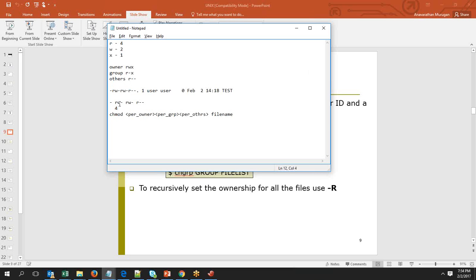4, 2, hyphen, 4, 2, hyphen, 4, hyphen. This is how it's supposed to be. But we will not be giving it in this way, because you will sum up the numbers for a particular permission. So if you're giving the permission for owner, here it says read write, right?